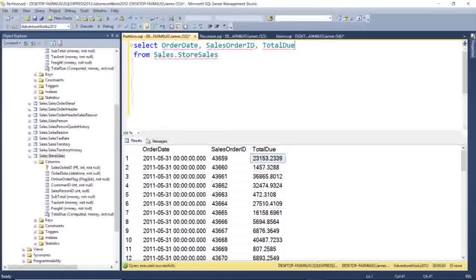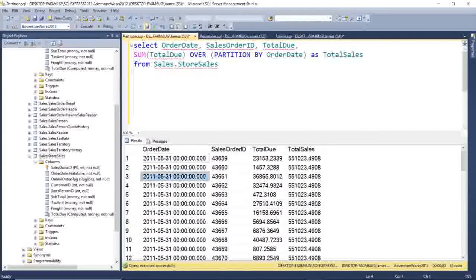Now we're going to use partitioning. Okay, so let's add another column here. We need the sum of the total due, over, and we're going to partition by order date, and we're going to call this total sales. That'll be our total. So now let's run this and see what we get. Okay, now let's order by order date and sales order ID. Let's rerun this.